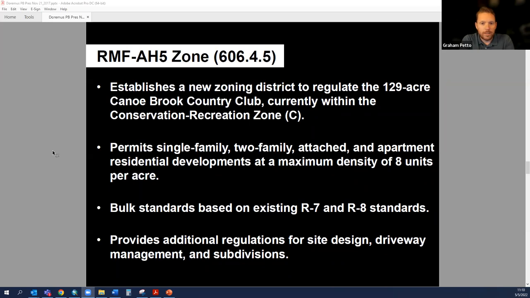And we've also provided some additional requirements that regulate site design, driveway arrangement and management, and also subdivision techniques for establishing any new subdivisions within the community here at the Canoe Brook site.